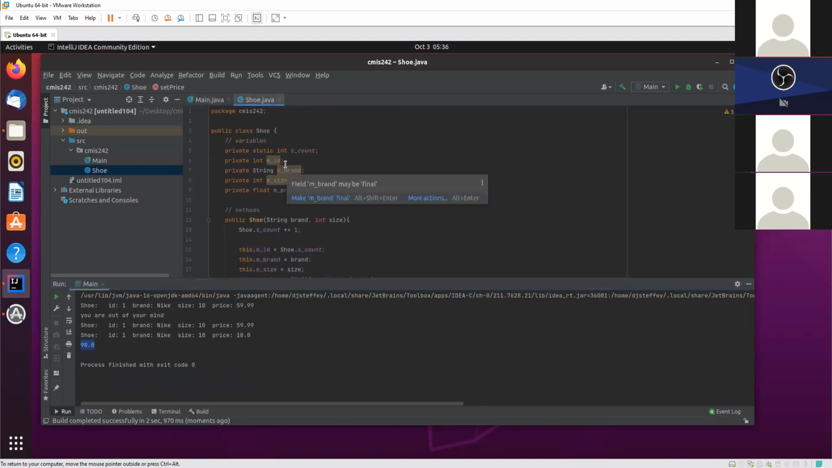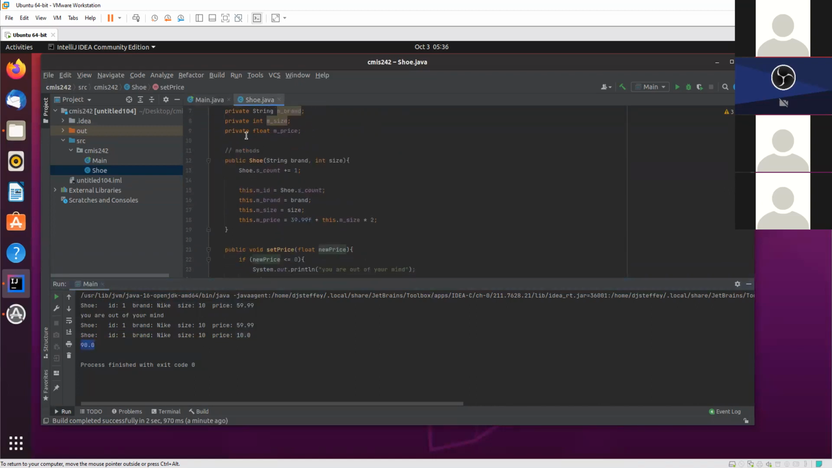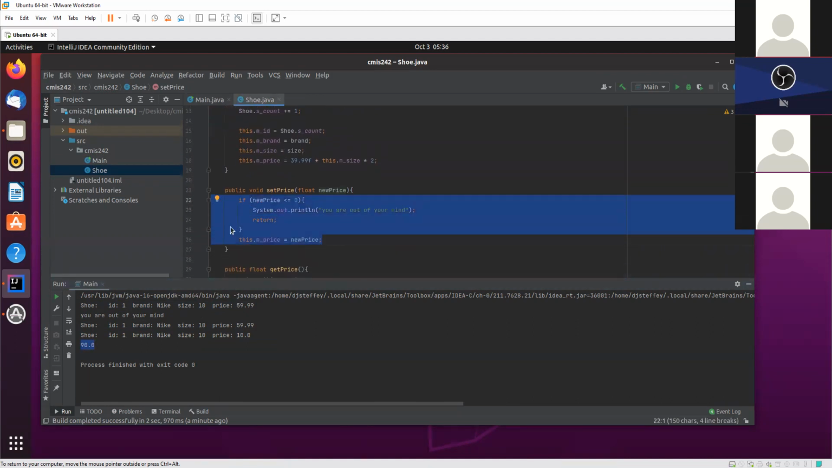So that's the point of not making these public, because you don't want to be able to access them directly from outside of this class. You don't want the price to be manipulated without you doing some sanity checks and making sure it's okay.